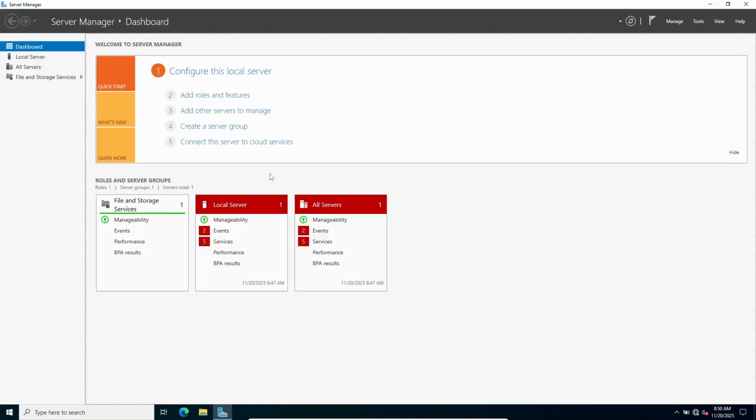Next, we're going to add a role, and the role we need is the domain services role. You can click Add Roles and Features here, or use the same option in the Server Manager dashboard, Add Roles and Features.